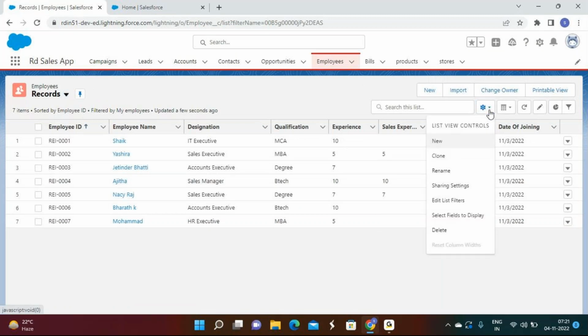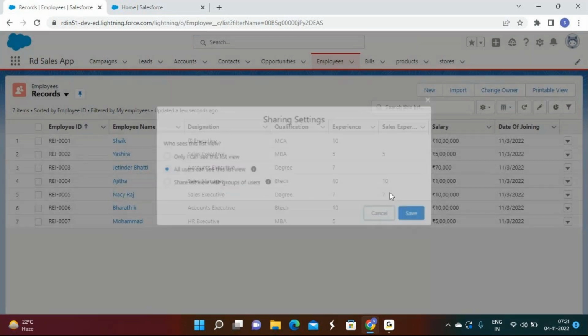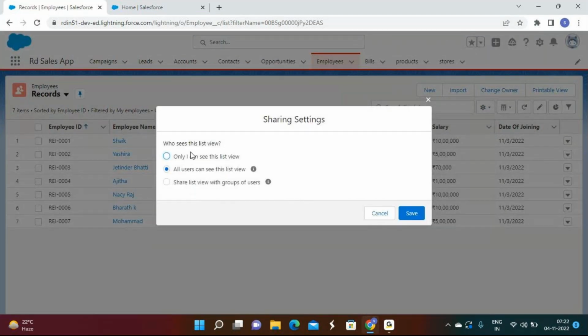Now we can go with the sharing settings. Who can see this list view? All the users. That also you can change. Once you created this, this option also we can see and change. Next.